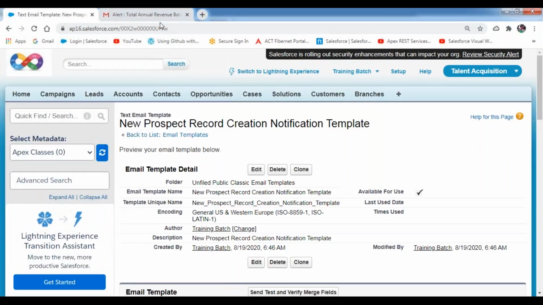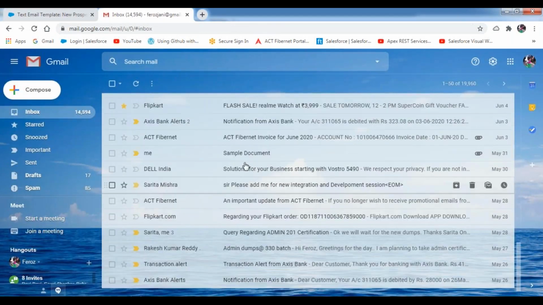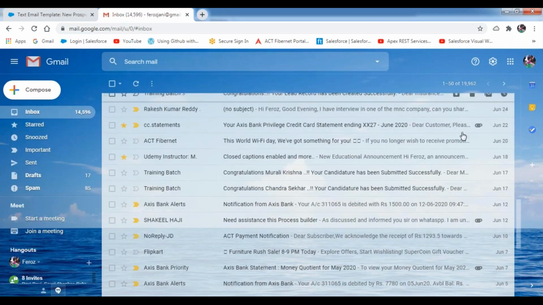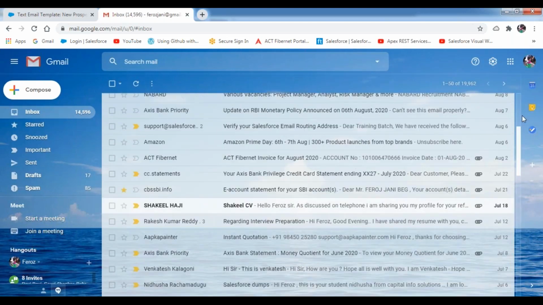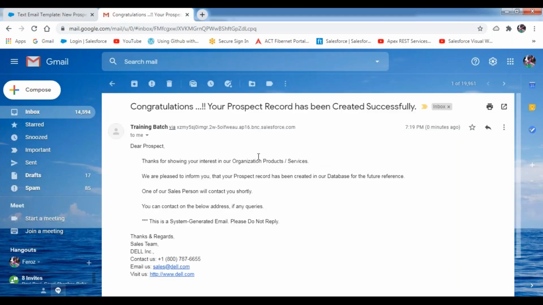So now I'm going to my email. Let's see, I will be receiving one email notification over there. See, I received the email notification: Congratulations, your prospect record has been created successfully. Now it is indicating that subject and the content.